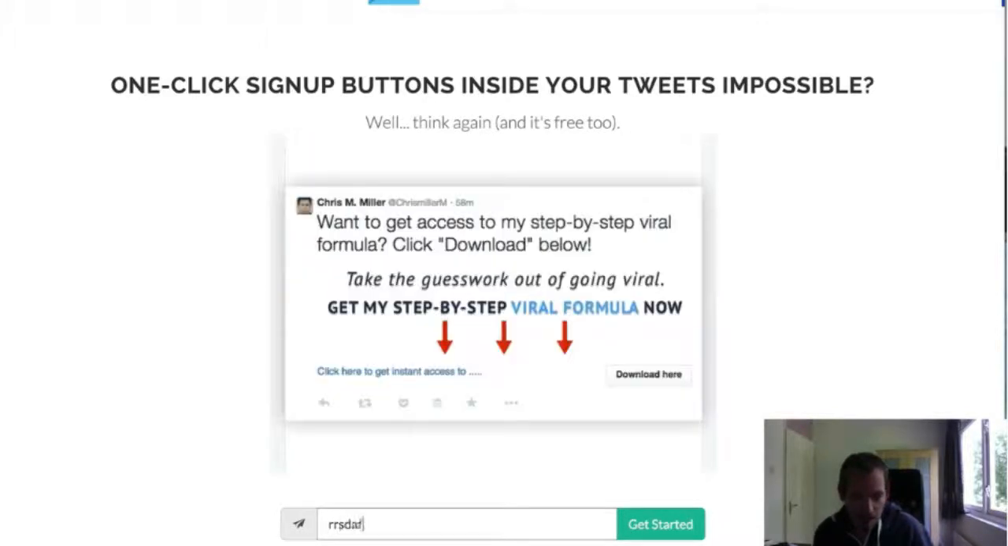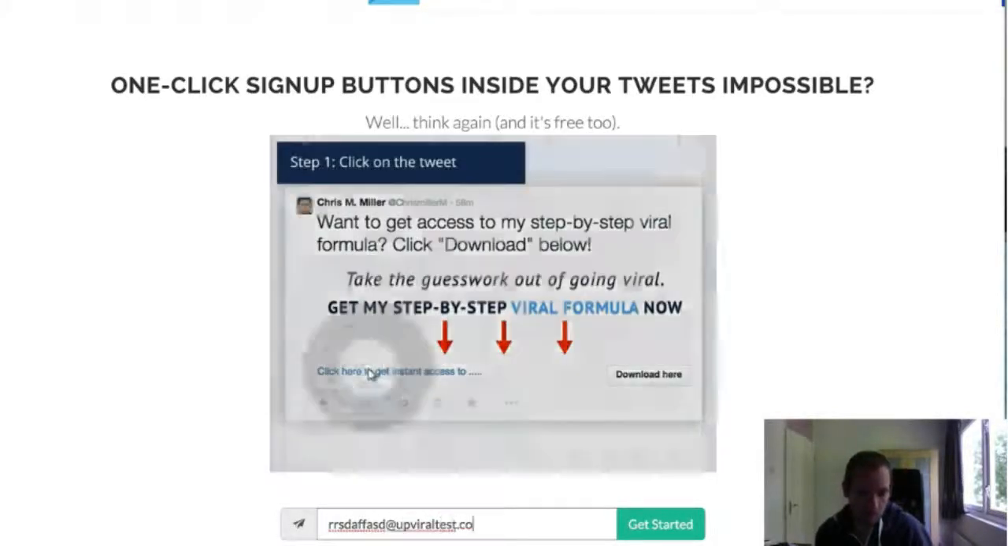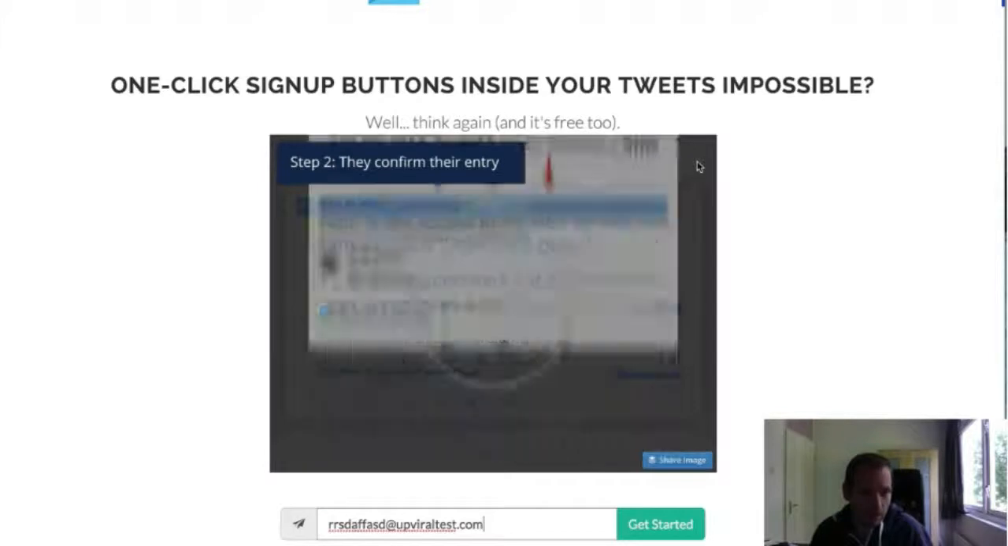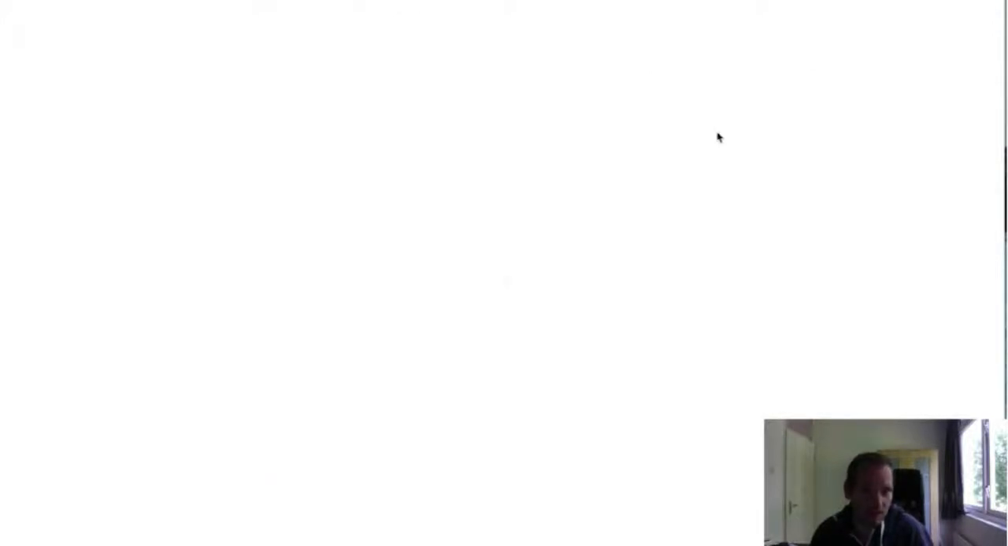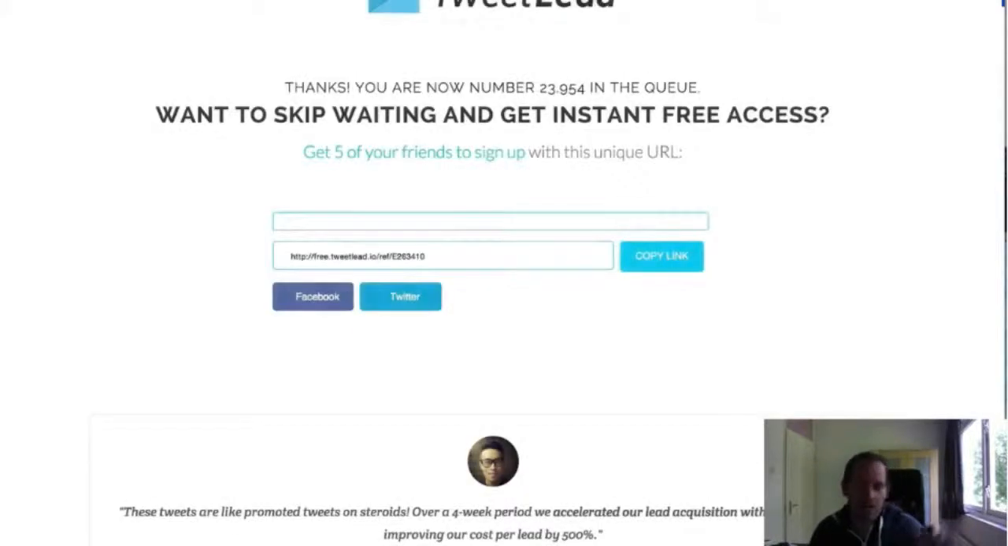So let's say I would just enter a fake email right now, just for demonstration purposes. And obviously, we always detect whether it's fake or not, so people will actually fill it out. You will only get real, working addresses. But as you can see, it says, hey, want to skip waiting and get instant free access? Get 5 of your friends to sign up with this unique URL.